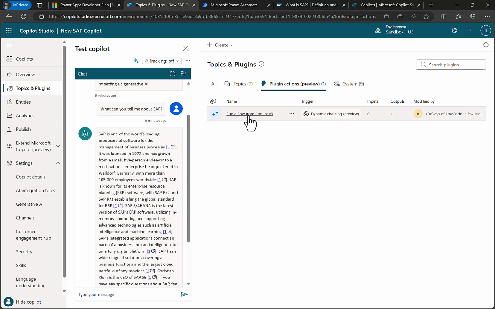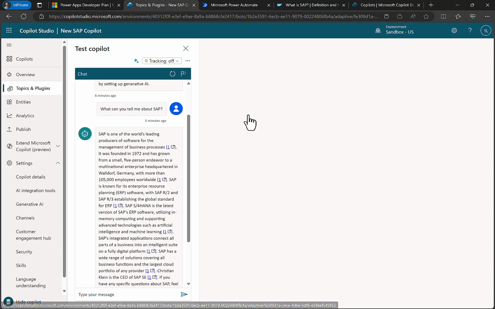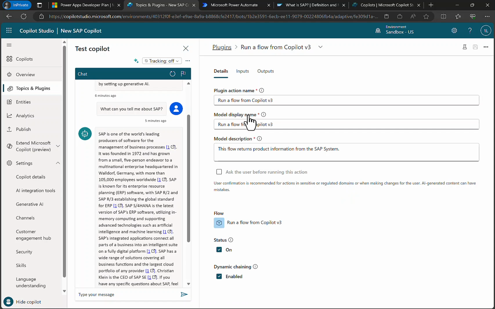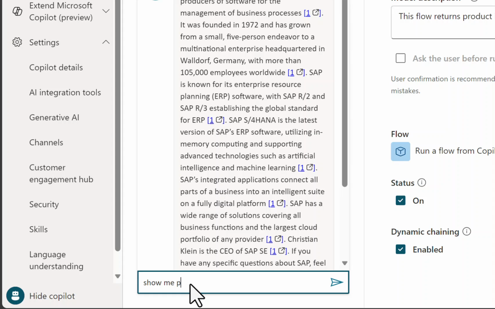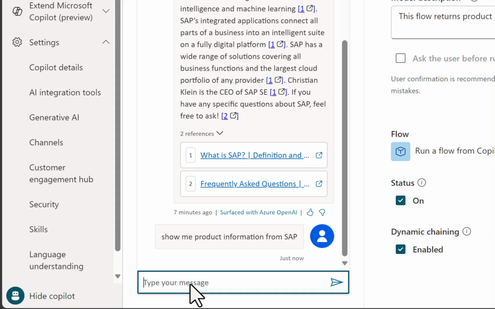Now, in order to activate this, this can actually take some time. And so it's always good to give it a few minutes to really make sure that this model description is taken into account. But after a few minutes, you should be ready to go and you should be able to test this. So in my specific case, I'm using almost the very same sentence that was provided in the description. Show me product information from SAP.